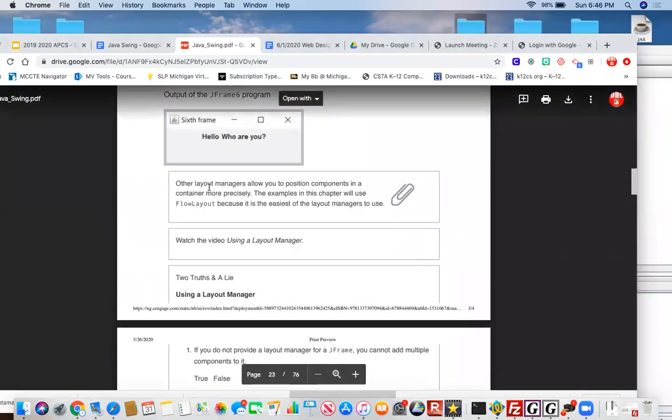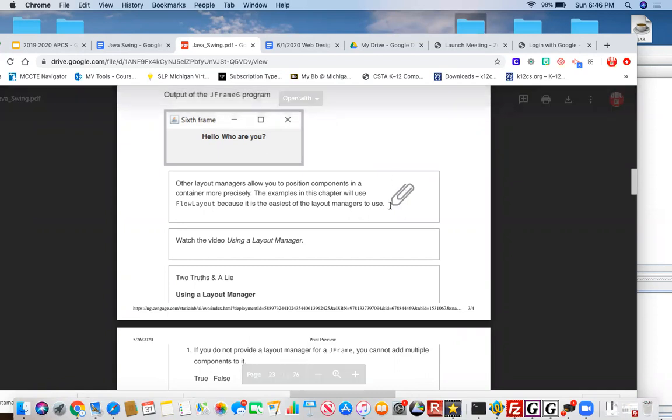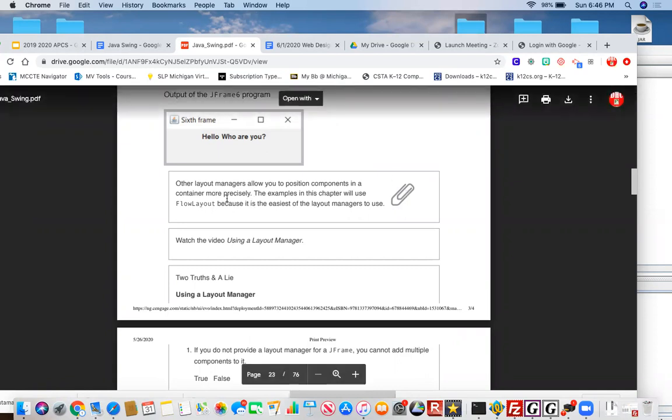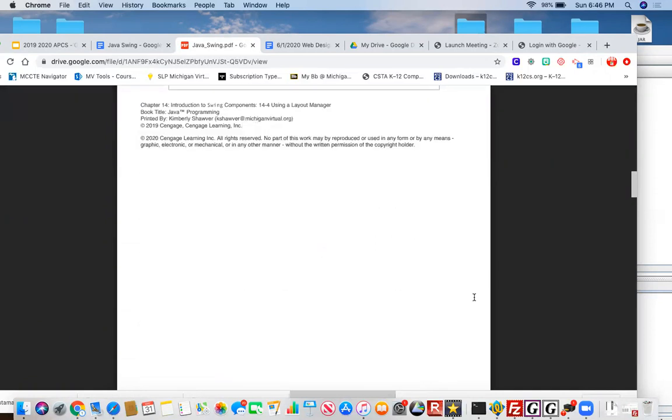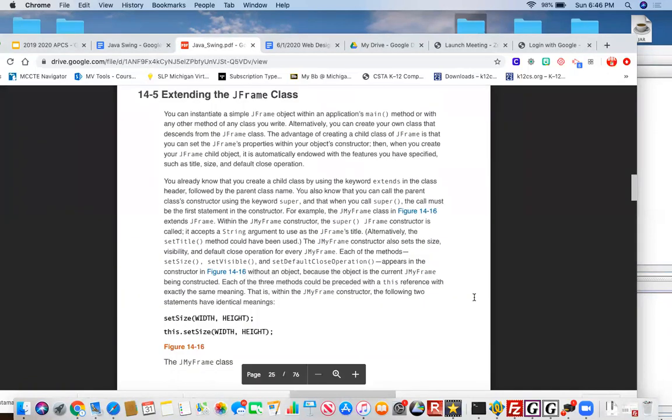Now, other layout managers allow you to position components in a container more precisely. The examples in this chapter will use FlowLayout because it's the easiest of the layout managers to use. There is a video. I didn't include it. I might circle back and do that later. But let's continue on.